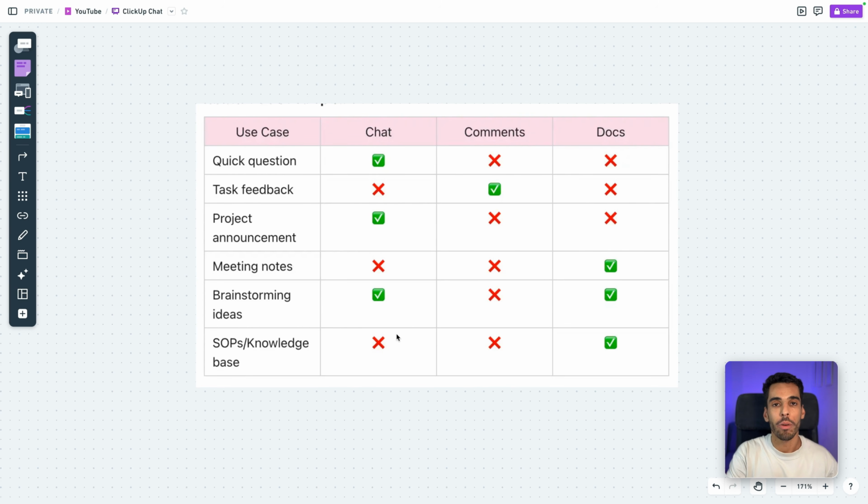I always recommended to keep using discussions in tasks for operational topics. Only talk in chats when it comes to urgencies, or if you want AI answers, or if you have announcements, and you can even screenshot this table. This should be your rule. You can even post it in your ClickUp channel and tell everyone, here are the rules. Only use chat for this, but when it comes to task feedback, keep using the comments.